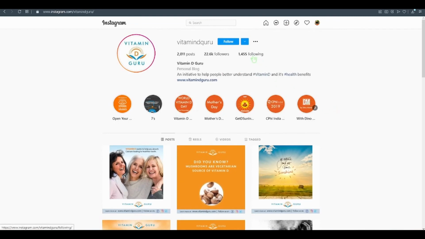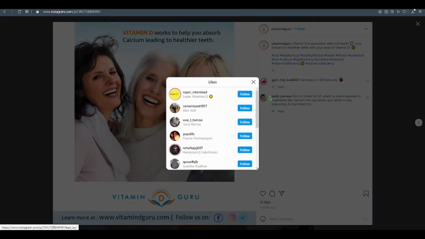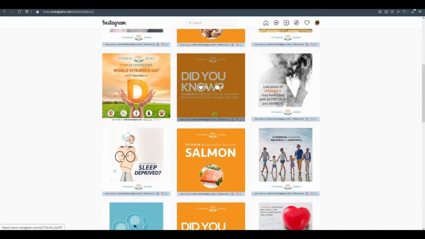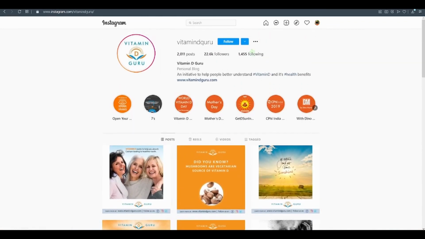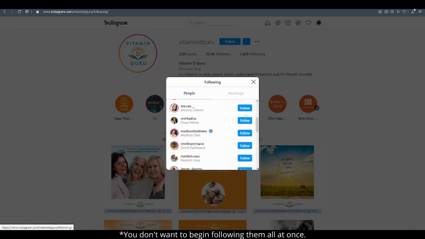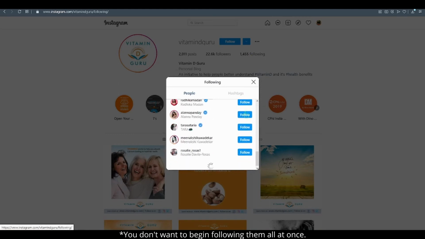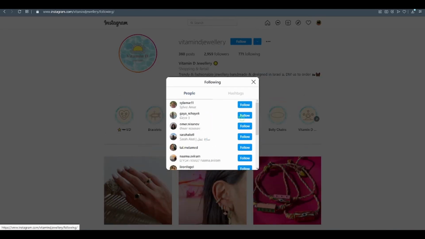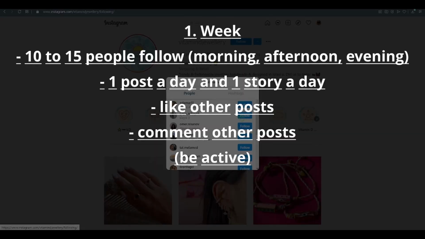Simple as that. Go to the following list of this person, or go to likes. This person has 15 likes, but go to following and just follow these people. Now, you don't want to follow them all at once, because Instagram is going to ban you for spamming. For the first week, this is very important, follow 10 to 15 people in the morning, afternoon, and evening. Just split it up like that and post every single day.